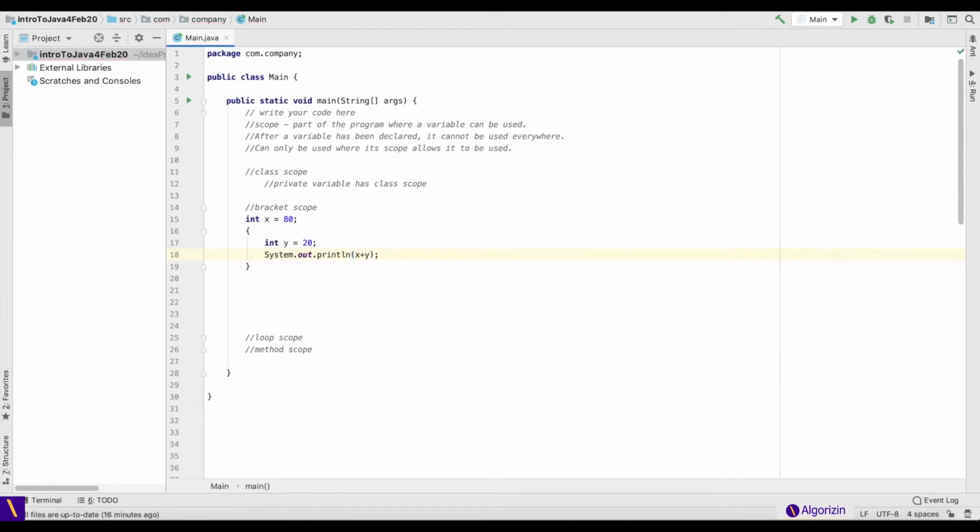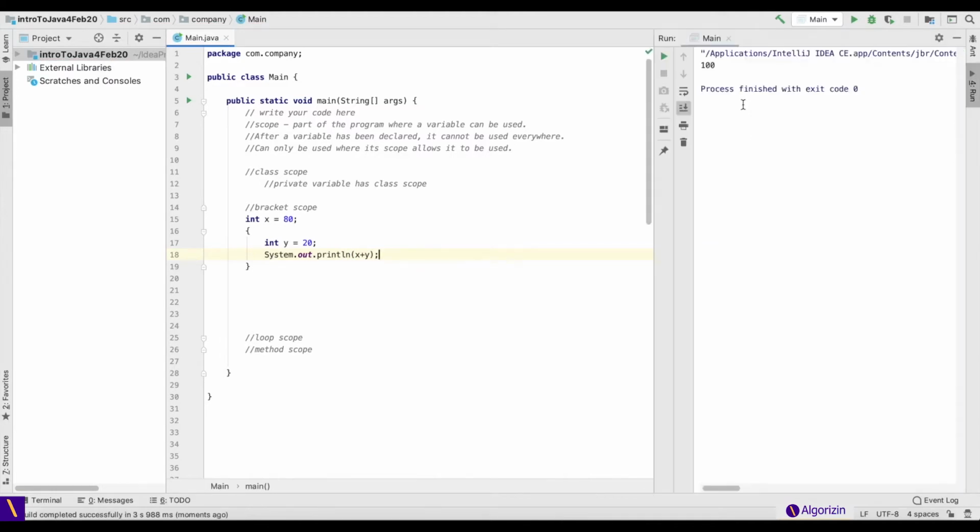You see, x is declared outside of these brackets. However, even inside the brackets, we can access x. If we run the program, the result would be the addition of x and y, which is 100. So variables declared outside of the brackets can be accessed inside the bracket, as long as everything is within the same method, of course. And here everything is within the main method.